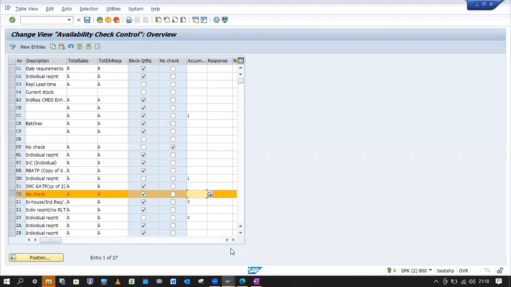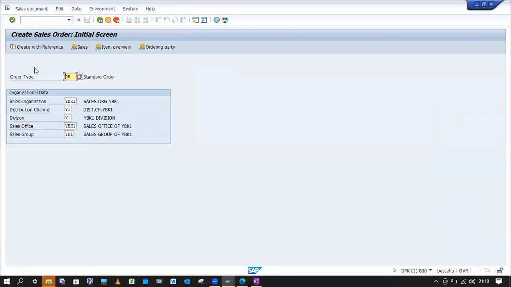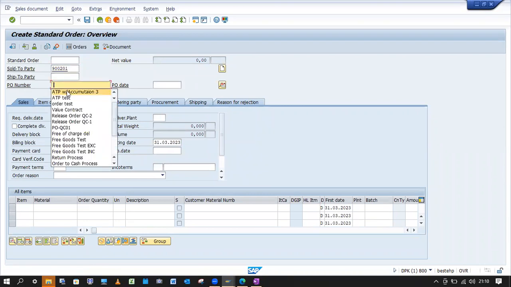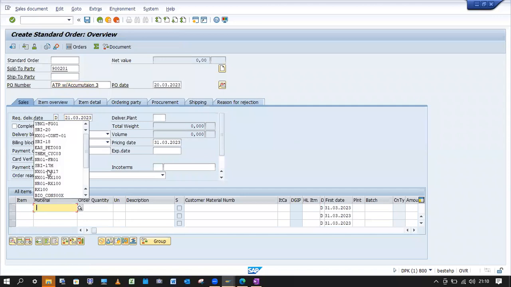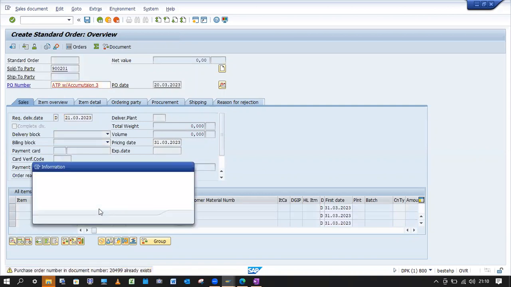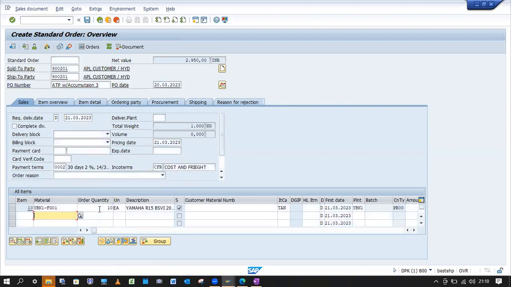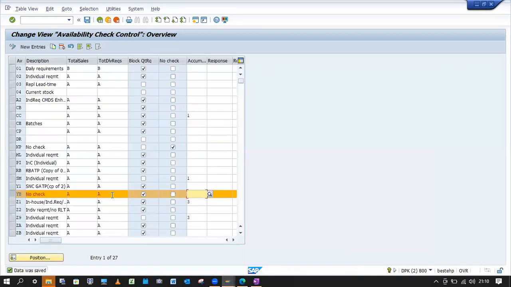Now, let's save this and try to create one sales order. The system will propose me a date now. Customer is expecting delivery tomorrow. Let's enter the material and make the quantity 10. Here the system didn't propose the delivery. No checking, because we made this as no checking.